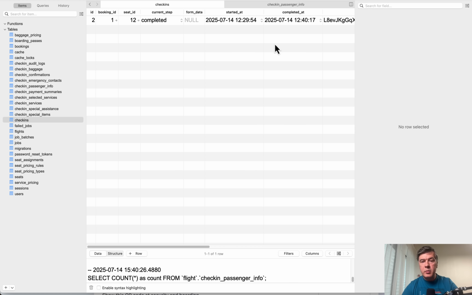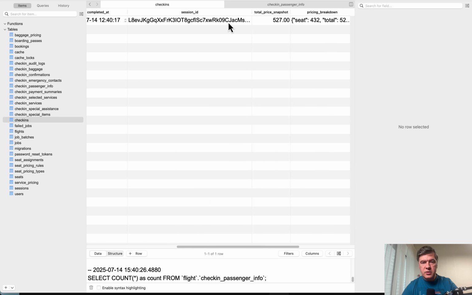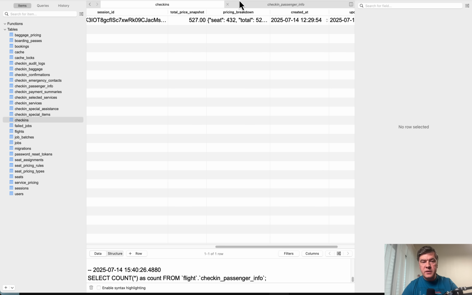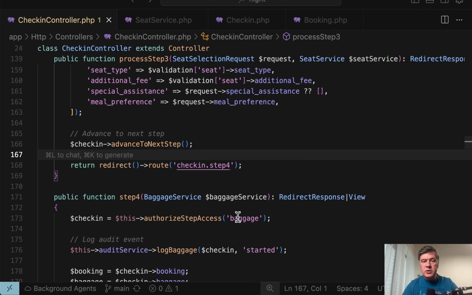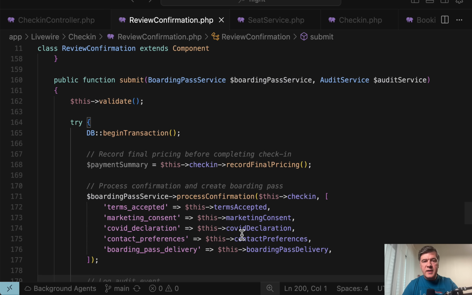Here we have the completed at field also filled in, and then to the right we have 2 important fields, price snapshot and pricing breakdown. For that we need to take a look at the Livewire component, which is the last step, step 6, for confirmation. In that case, I decided to move that to Livewire instead of just frontend Alpine, and this will be a topic for the next video, Alpine and Livewire in this project.